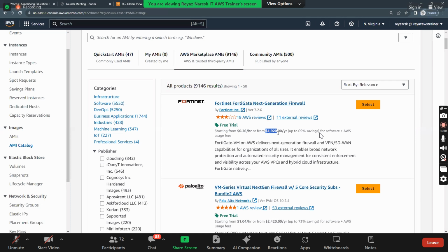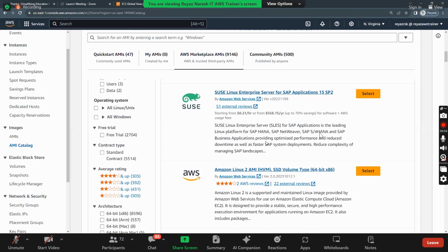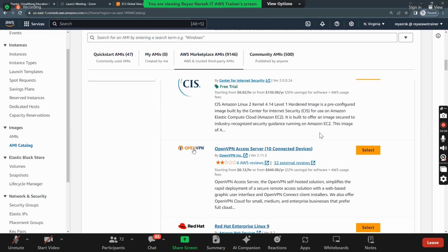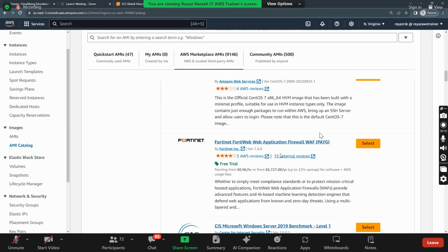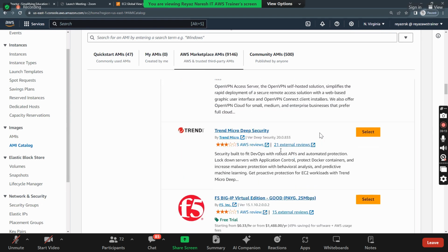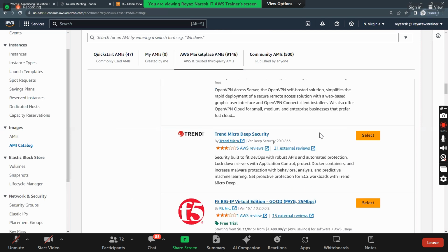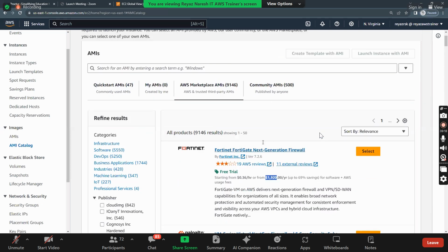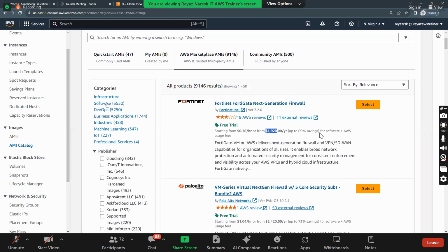You getting it? And then here also, let's say OpenVPN. OpenVPN is also a VPN software where you can connect. Fortinet has so many. F5 is also one of the load balancer types. Do you see this? There are so many: infrastructure related, DevOps related, industry related, machine learning related. If you want everything readily available and want to use the AMI to launch an EC2 instance, go here and select it, but not now in real time, not now.